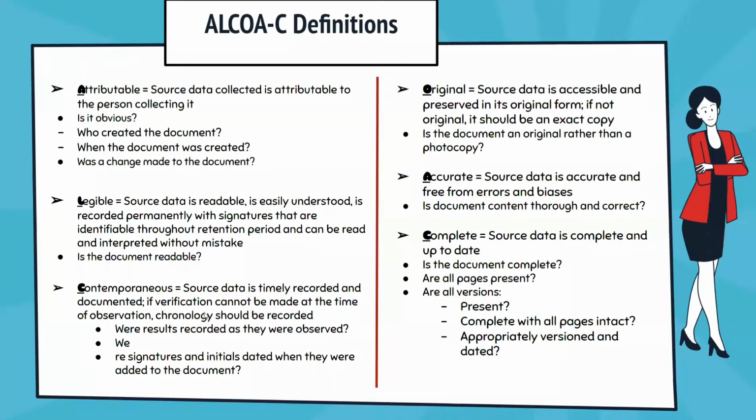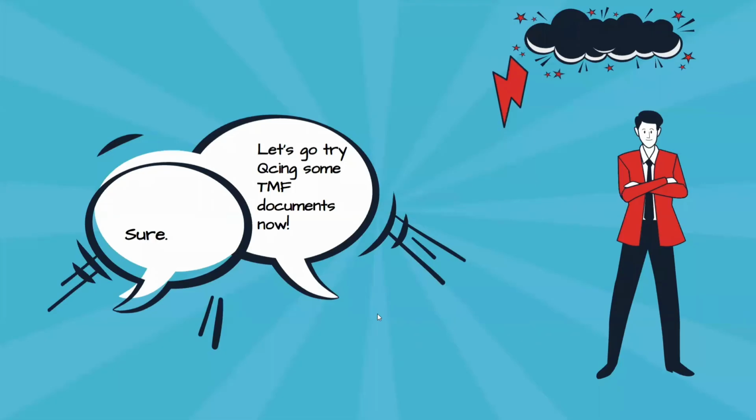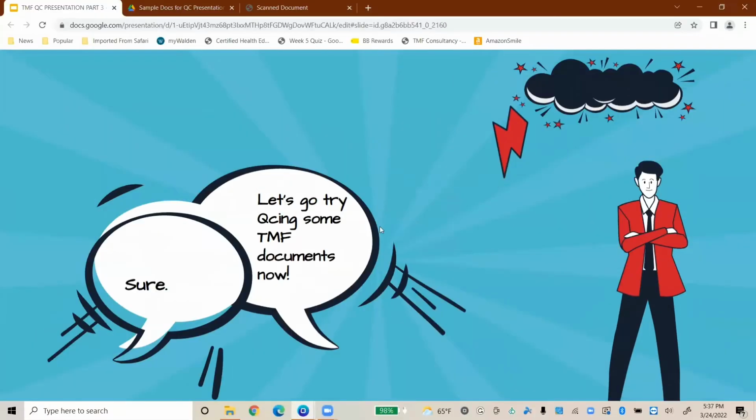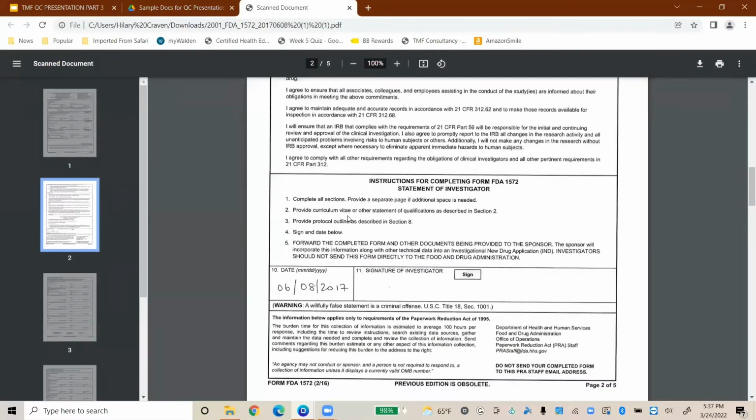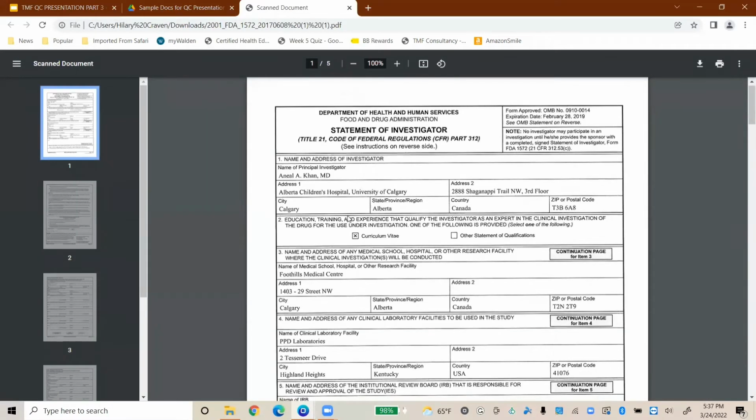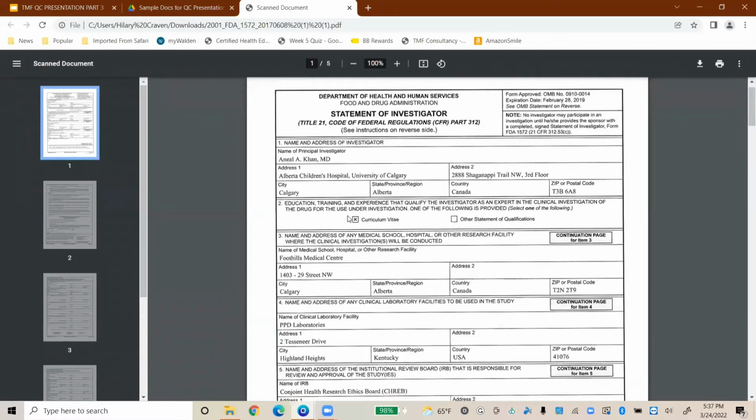This is a quick overview of the ALCOA-C. We've gone over this multiple times, and we now want to use it to apply to some documents. So let's get to it. I figured for the first one, we'll start off with a 1572. Does anyone want to chime in on what the 1572 is? I know we've talked a little bit about it, but if anyone wants to jump in, you're welcome to.